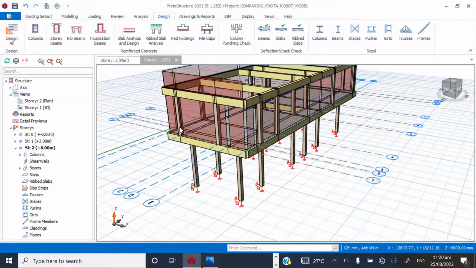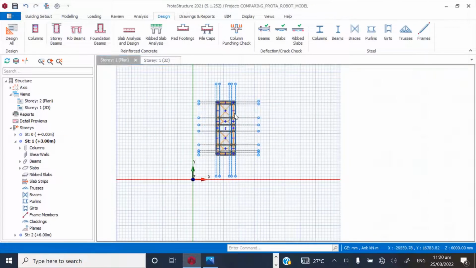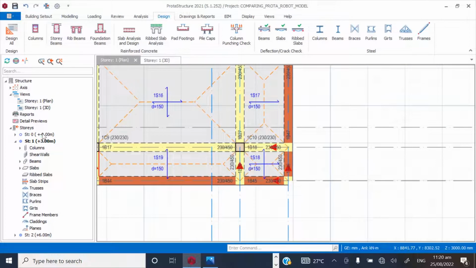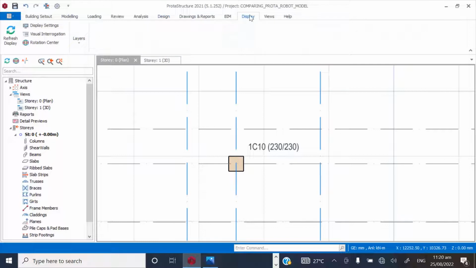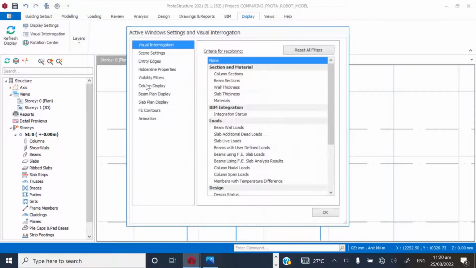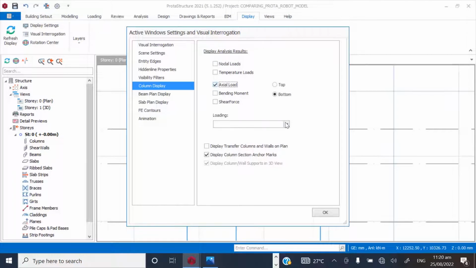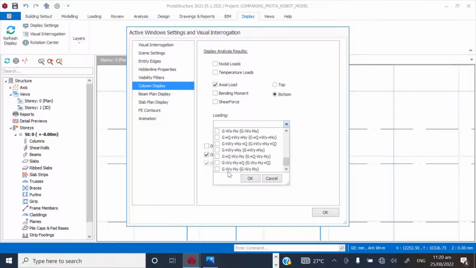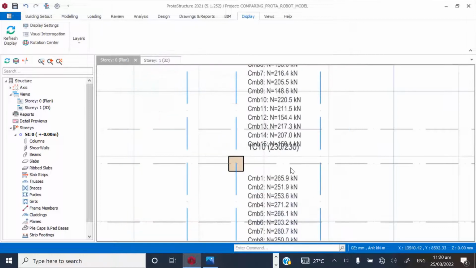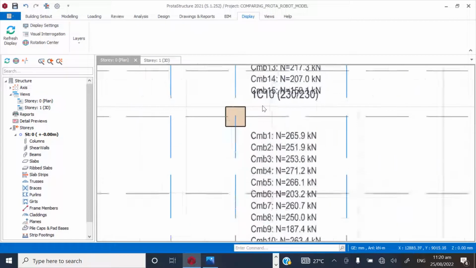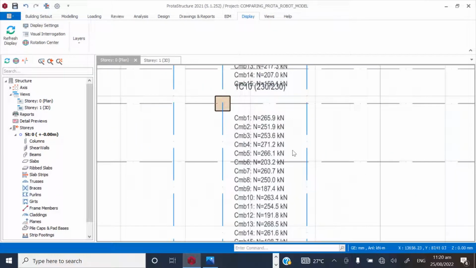Let's go back to plan, and let's select the first story 1. Let's go to story 00. So let us go and check. So we go to display, we go to visual interrogation, column display, axial load. Then let us select all the loading combinations. Alright, so these are the loading combinations. So we click OK. Then we have this. So these are our case study 1C10.